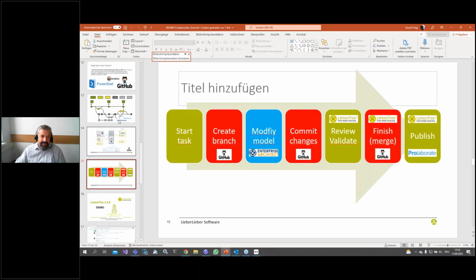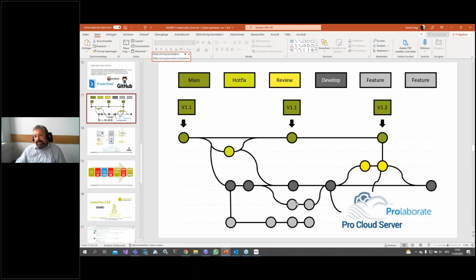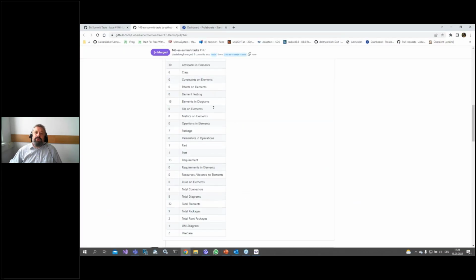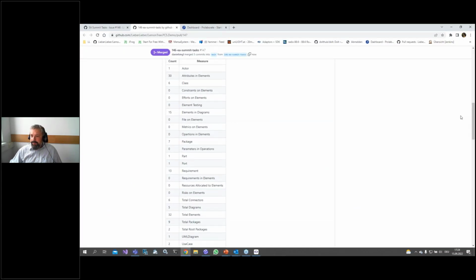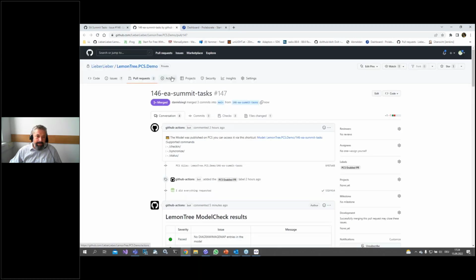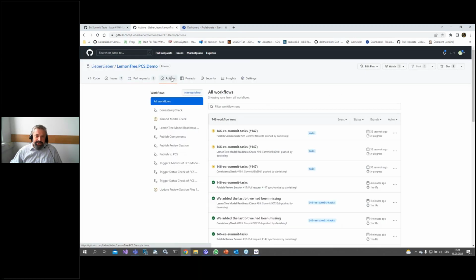Just to explain again, maybe here. So what we did: 2 commits here in the gray area, and then we merged back to the dark gray one. And now in the background, the publish to ProCloud Collaborate is going to happen. How does it work? My merge triggered some operations on GitHub. They are called actions here, and you can see there is this publish components task.